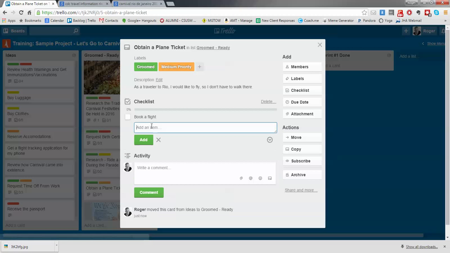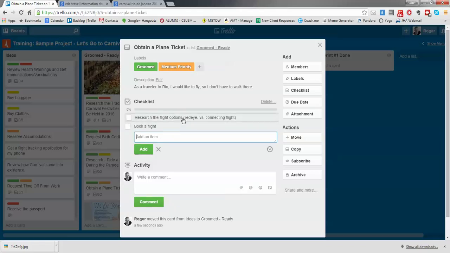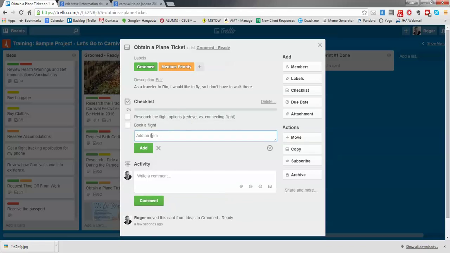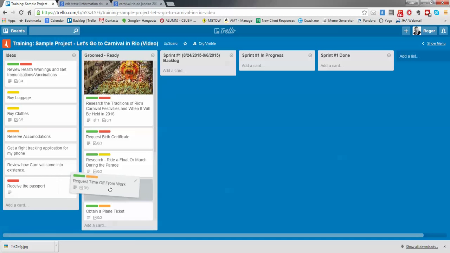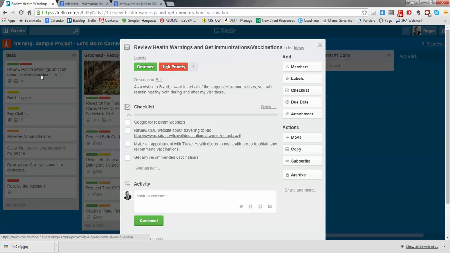You know, during our grooming session, we might decide, book a flight. Well, how about I research the flight options? You know, do I want to fly on a red eye versus a connecting flight, something like that. So I'm going to add that. You can sort these, which is very helpful. So I'm going to sort that up front because I need to research really before I book the flight. I don't need to do anything with labels. It is a medium priority right now. And that looks good. So I'm going to pull that over. It's groomed.